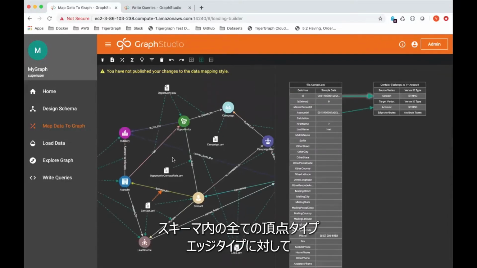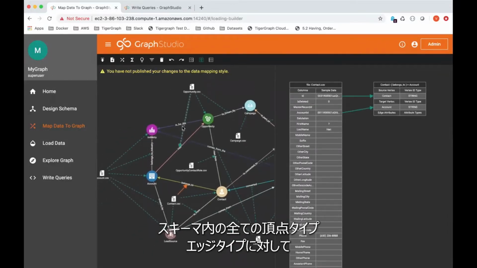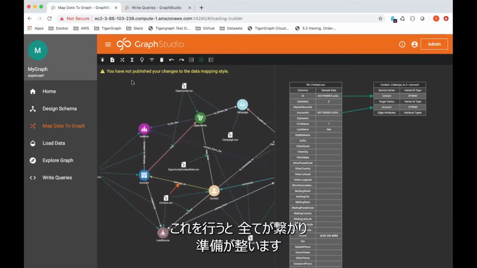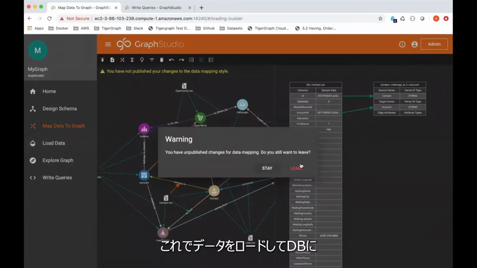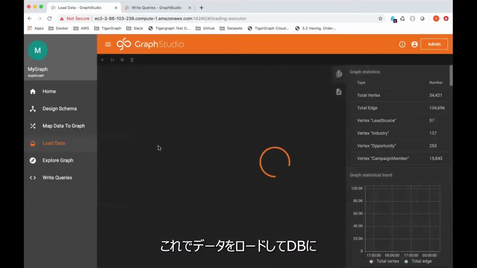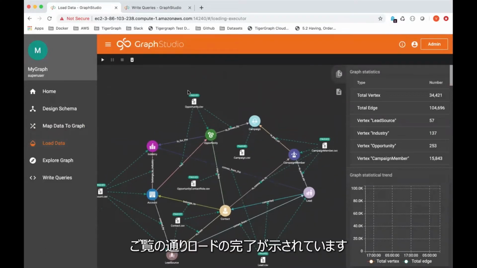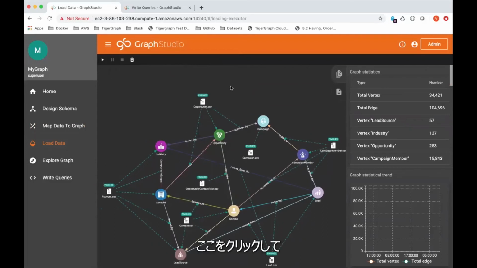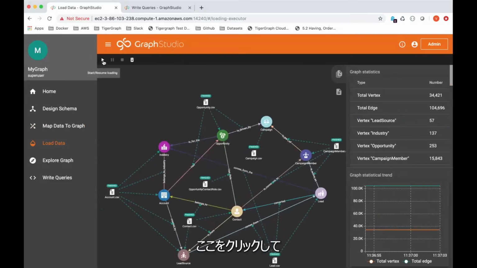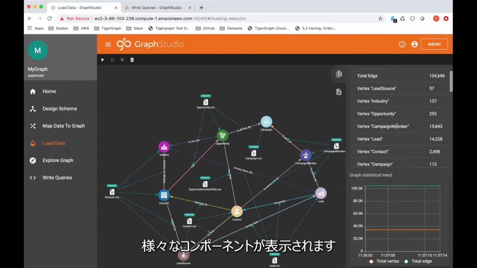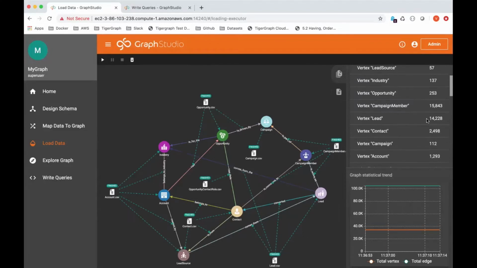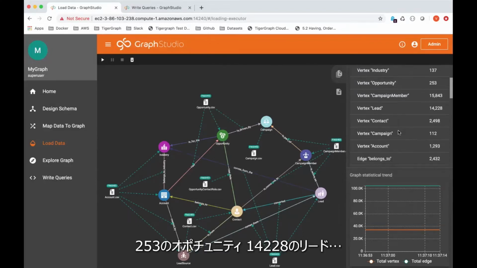Once you repeat this process for every vertex type and every edge type in your schema, then you have everything wired up and you're ready to go. You're ready to load up data and populate your database. Okay, I've already done this. As you can see, everything says finish loading. But if you're doing this for the first time, just click on this to start the loading process. I've loaded up a total of 34,421 vertices, 104,000 edges, and it breaks down to the different types: 253 opportunities, 14,228 leads, and so on.